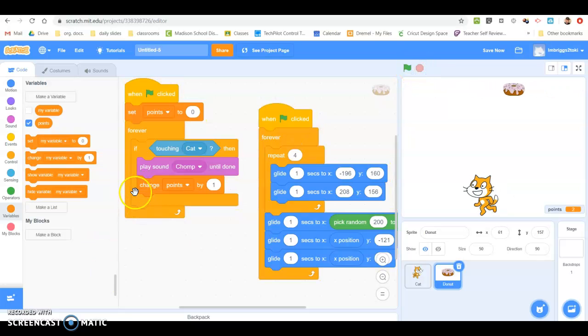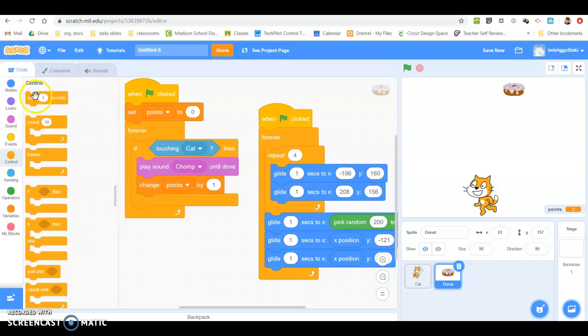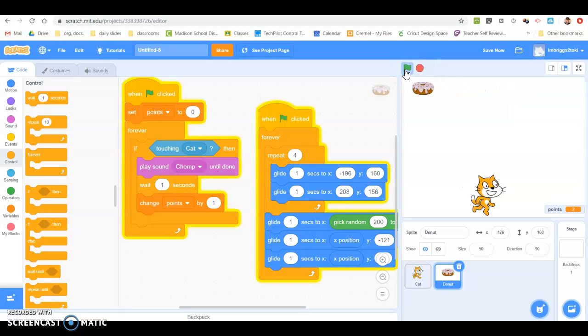Well, here's the important thing. As long as I'm touching it, I'm scoring more points. So I might want to put here in control, there's a little thing that says wait a couple seconds. I'm going to put in a little bit of a pause between when I eat the donut and when I score a point. That way my points don't just go crazy.